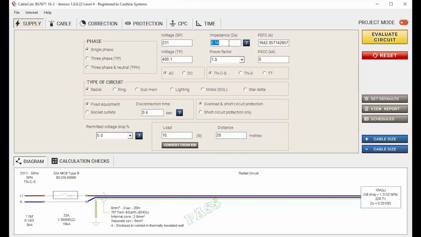Your source impedance. Now obviously it's very important for an accurate calculation to have an accurate value of source impedance. Without that you're guessing a little bit when it comes to achieving disconnection with your protective device. Your prospective earth fault current, this will always be calculated via Ohm's law from your impedance and your voltage, and then your PSCC, which will often be a value quoted by the electricity board, which you could use as a check value against the maximum breaking capacity of your protective device.